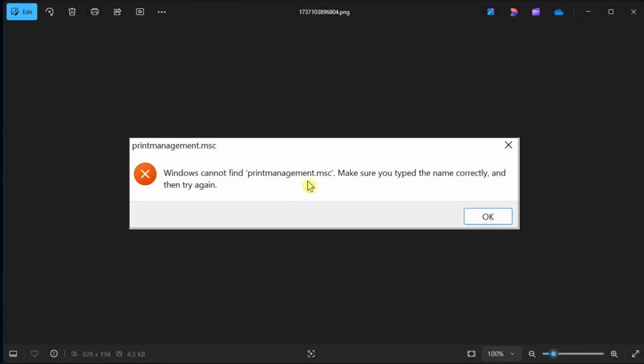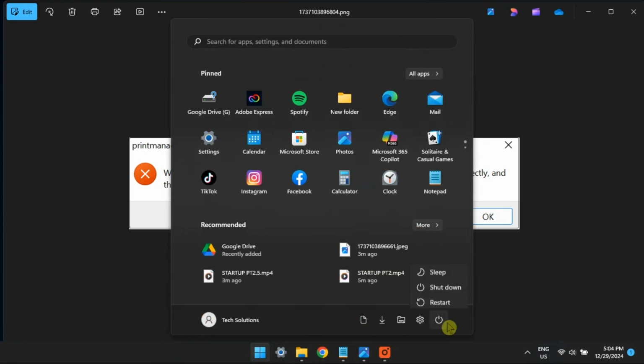Sometimes, you may find the print management console missing from your computer. Now, if this is also happening to you, here are some potential solutions to fix the problem. Now, what you can do first is try to restart your computer. This might fix the problem if it's a simple glitch.